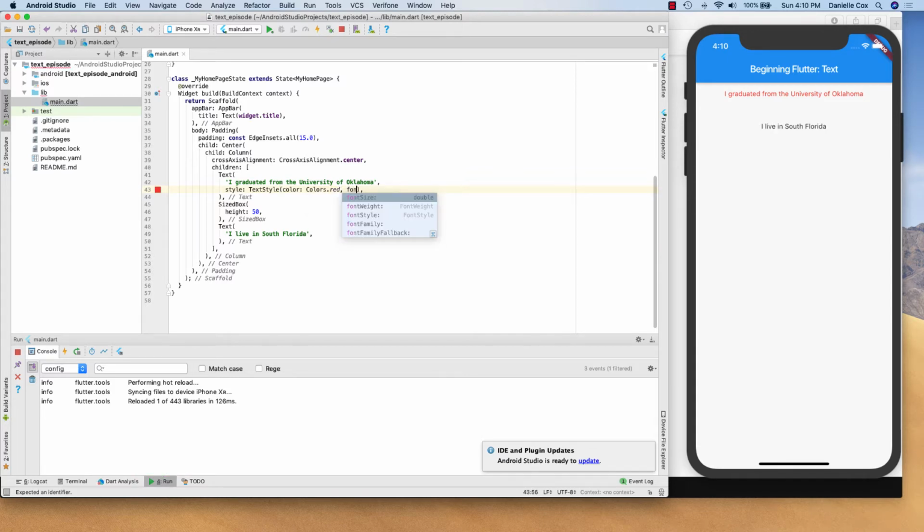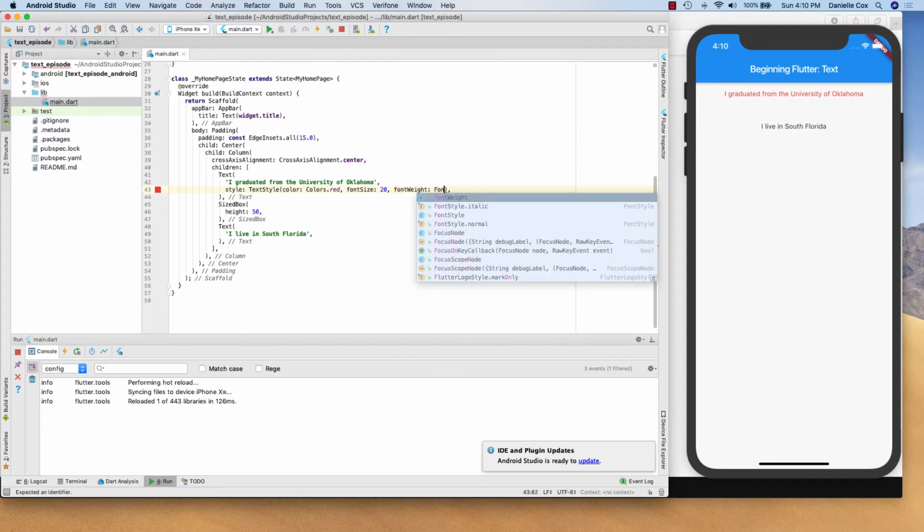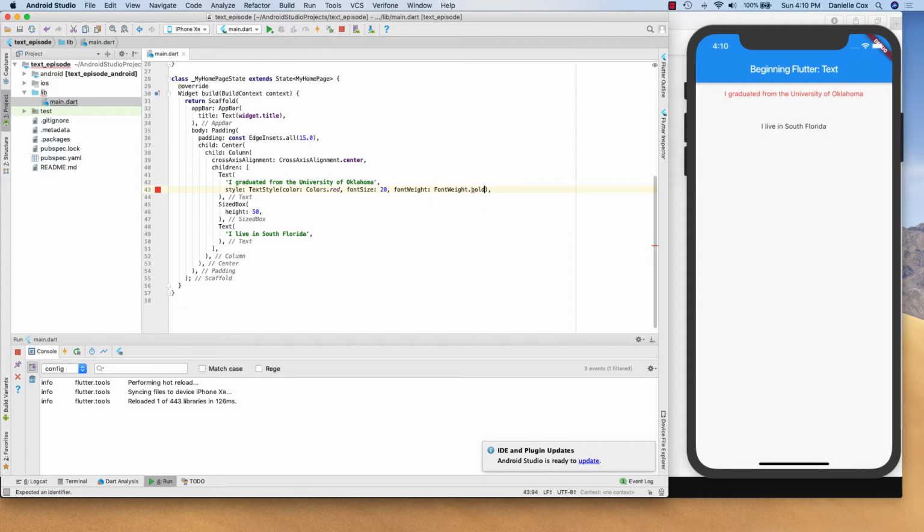Let's maybe change the font size. We could make that 20. Let's change the font weight. That's whether it's bold or things like that. So we could do font weight dot bold. I could even change the font style to make it italics. Okay, if I do all of that, you will see where it comes in like there.